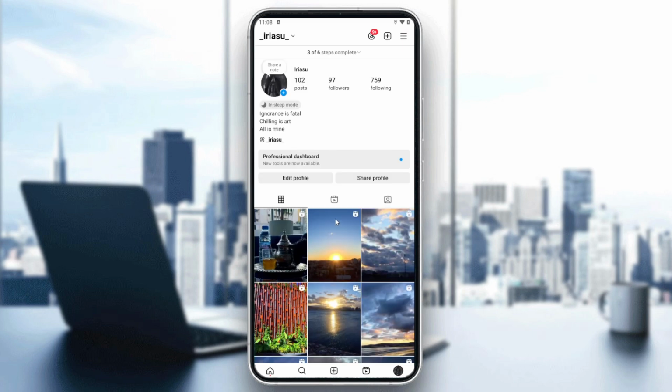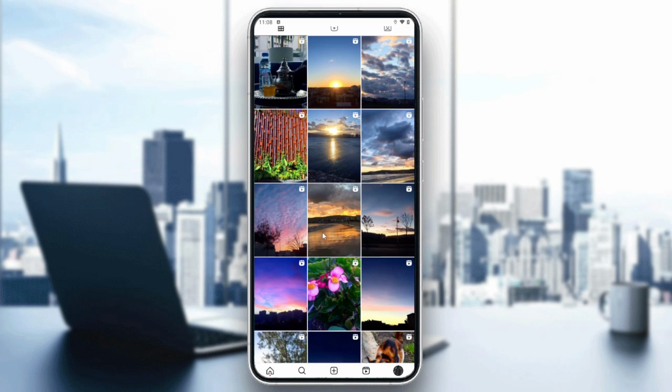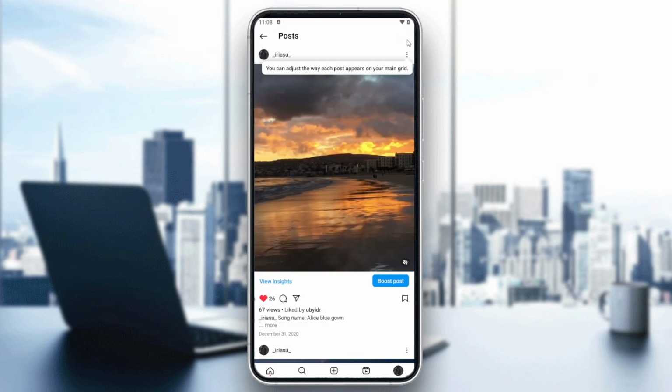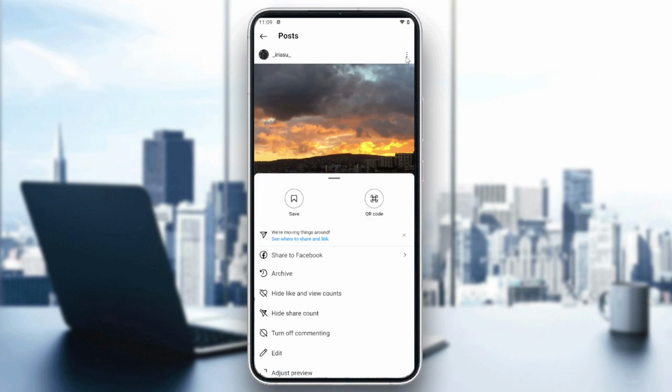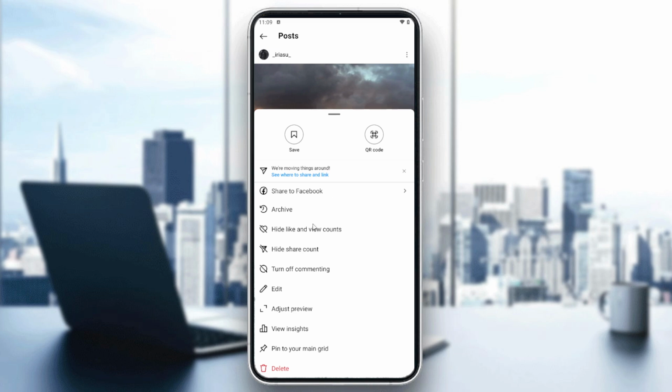So here we can go to Instagram and then go to Profile, and from here we can go to the profile grid. And if you want to remove any elements, you will need just to go to the elements, and as you can see on your main grid, you can click on it, and from here you can start adjusting your elements or your reel.